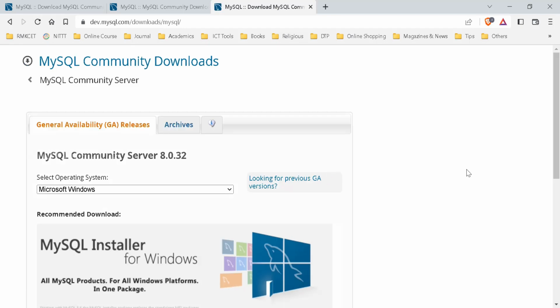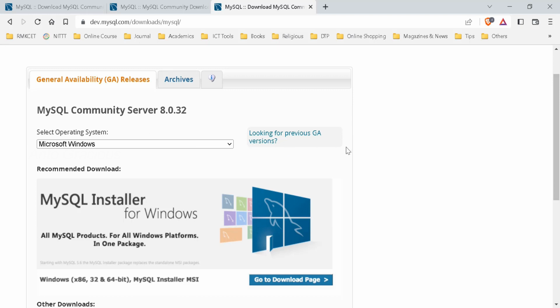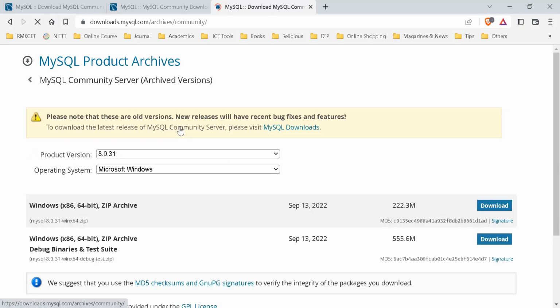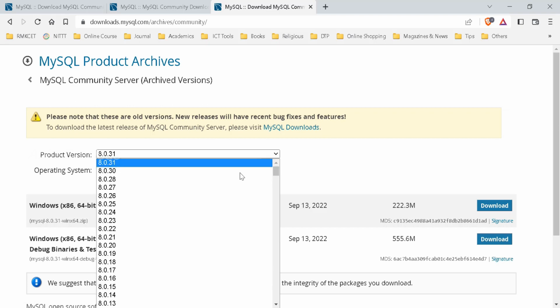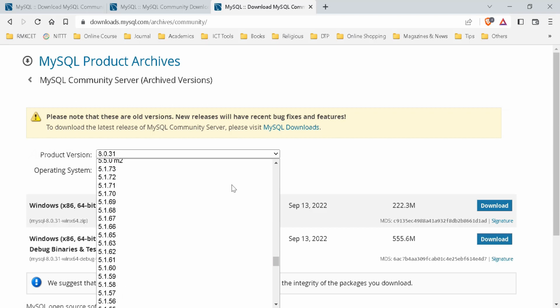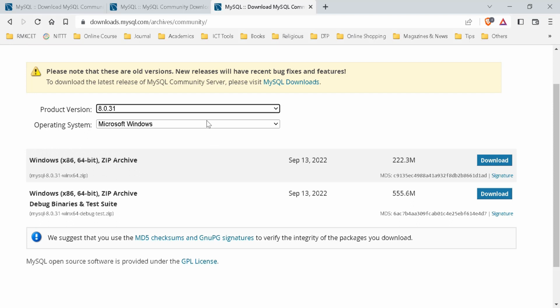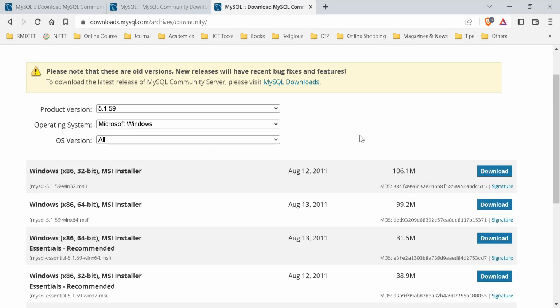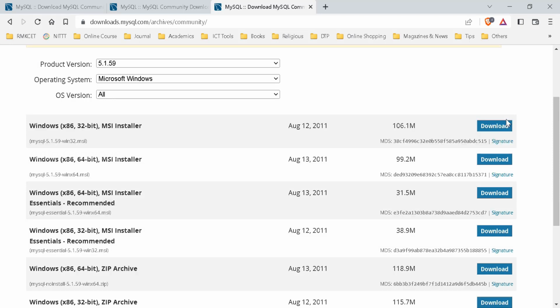Okay, so there you can see the community server detail, that is, the latest MySQL community server will be available, and there you click Archives. In the archives you will have the product versions starting from the initial stage, that is the first version which has been launched, till the latest version, right? So you can see many different versions, and from this we are going to take version 5.1.59. Okay, so for our lab purpose that is more than enough.